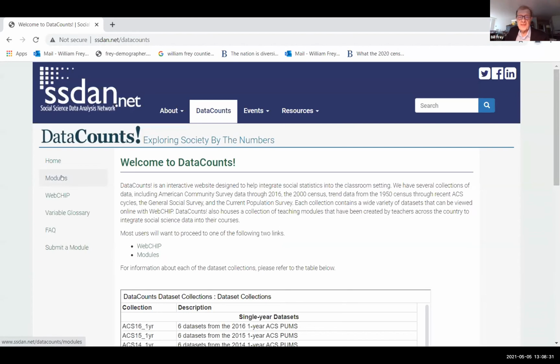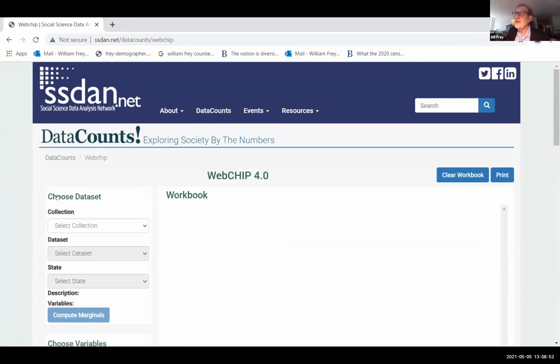So if you look on the left side here, we have modules that other people have developed that you can download and use yourself. We have frequently asked questions. You can submit your own module, but the meat of this is a thing called WebChip. It's a long history of why it's called WebChip, but it's basically to allow you to look at census data in simple ways. I'm going to demonstrate an analysis which simply tries to get at the idea of gender differences in earnings with a very simple example of what happens with doctors in the United States.